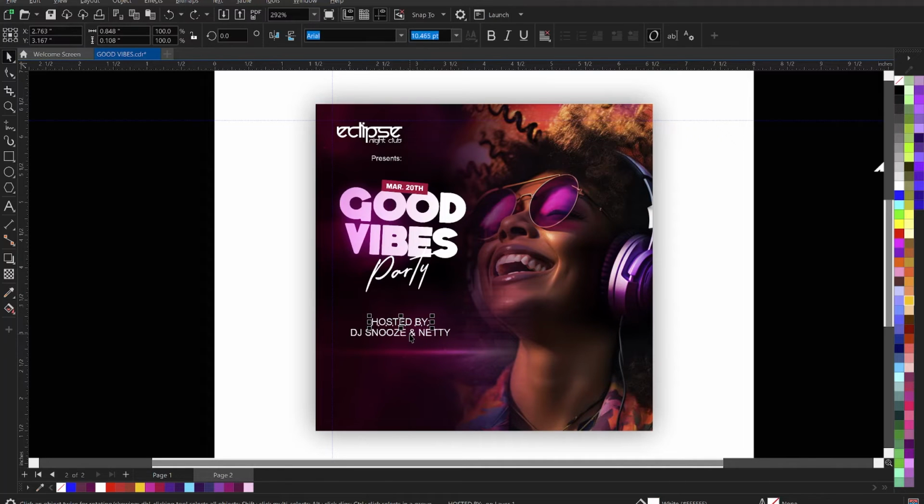So let's use the font called Anton. You guys should have this Anton too. Let's use the font called Anton for this. Let's make sure it's centralized. Anton, hosted by DJ Snows and Netty. Let's give this yellow, right? And then leave this like this. You guys see what we have right now.